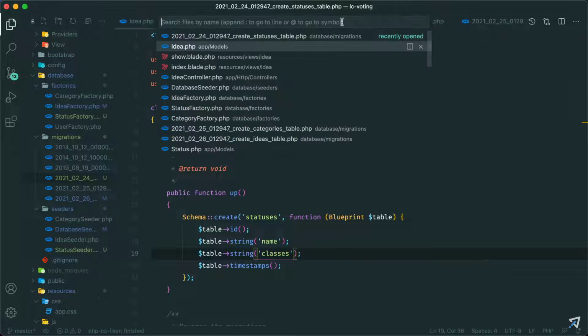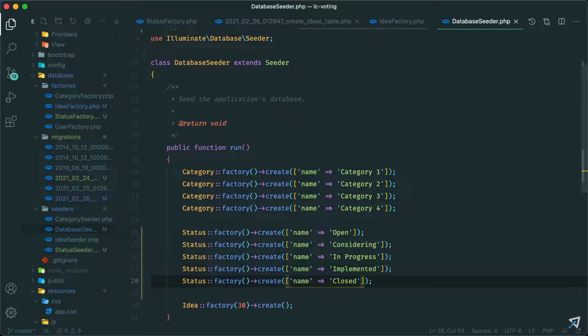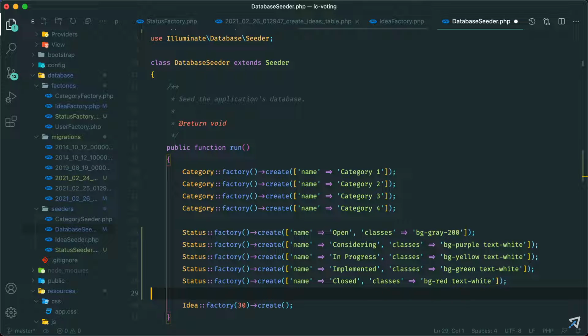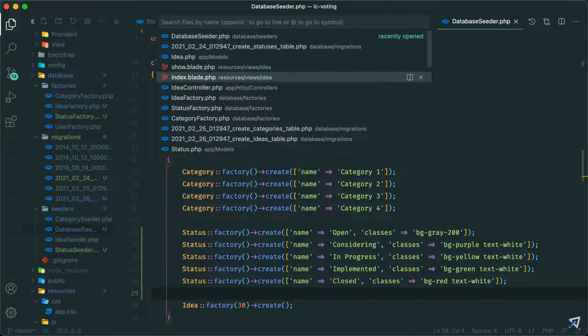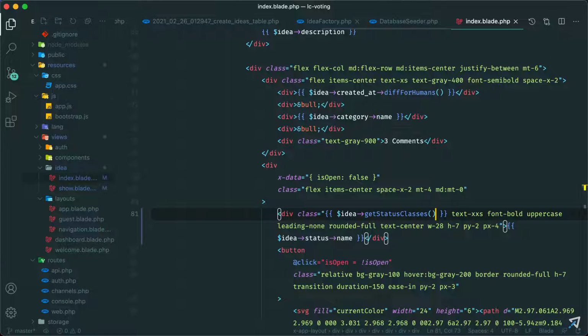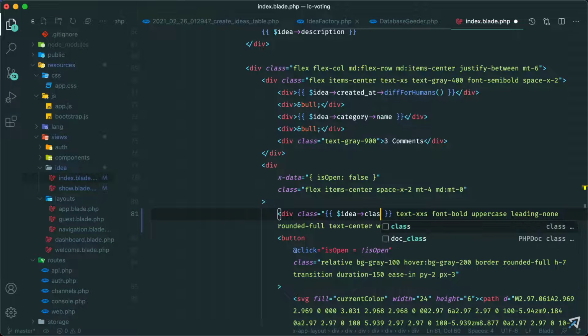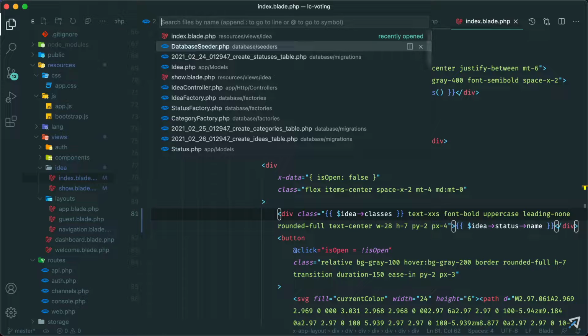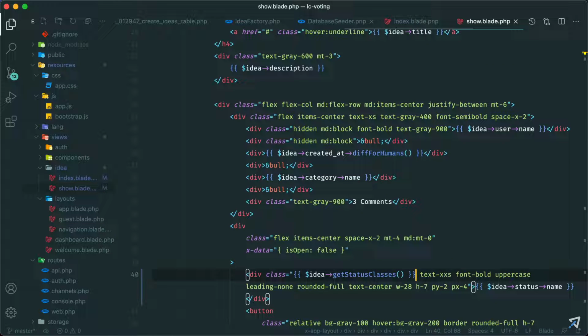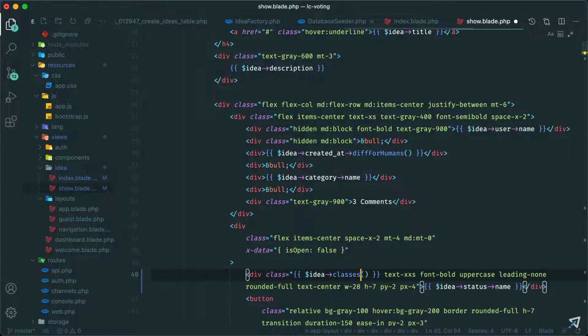And now in our seeder, we can add the classes here as a second field. So say classes, and open is BG gray 200. And let me just add the other ones in. Okay, so I added the other ones in, and now instead of doing this, we no longer need to use this method, and we can just grab it directly from our column. So idea classes. And same for the show blade. Idea classes.